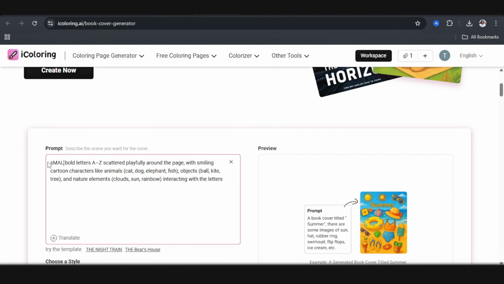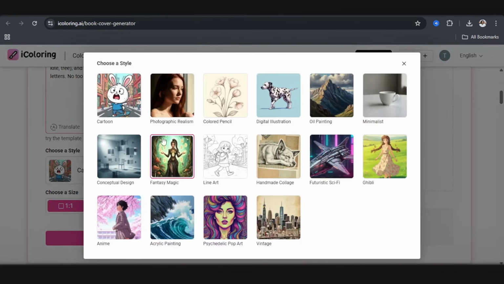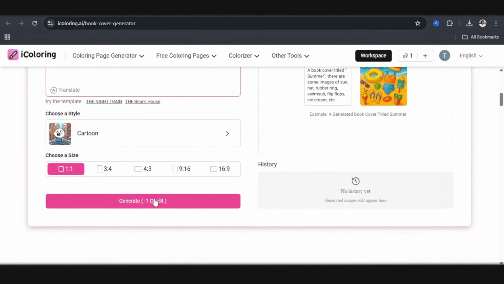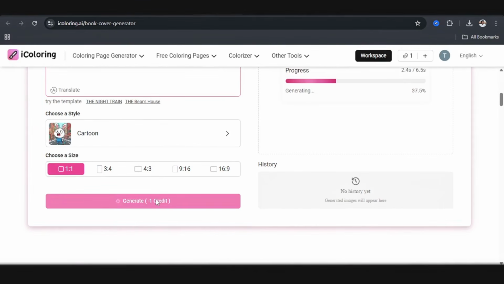I'm going to go ahead and alter the prompt as I deem fit. So I've adjusted the prompt. You may want to pause the screen right now to see. And I'm just going to change the style. For the style, I'm going to leave it at cartoon since we are doing like a children kind of coloring book. We're going to leave the size as well as 1:1. And I'm going to click generate credit. So hopefully this turns out really okay because we have just one credit.